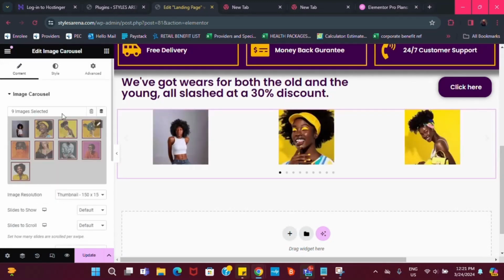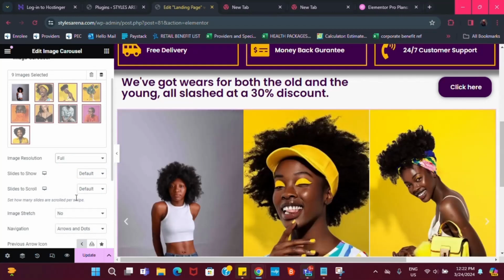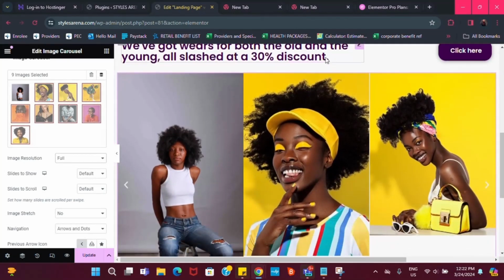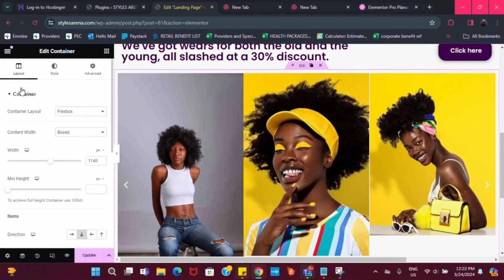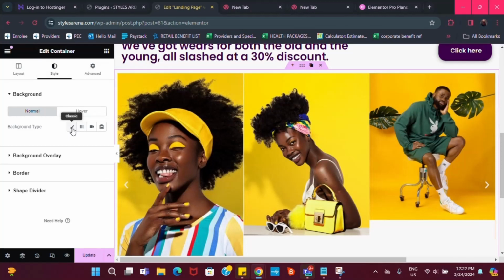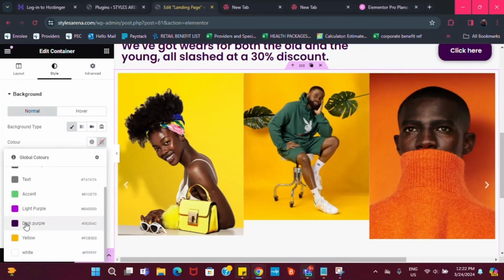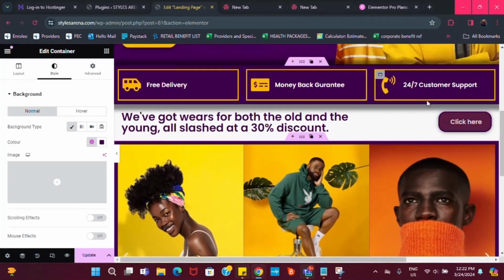So right now we need to change the image resolution to make it bigger the way I want it. So I'll change it to full. Perfect. Then I want to give this background a color. So let me just select this and then go to style. Not layout. Style. Okay. And then I'll go to background type. Then I'll select dark purple. Perfect. So this is what I want.